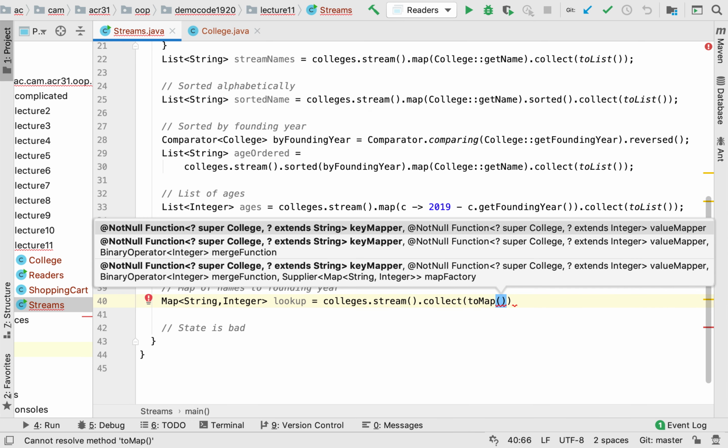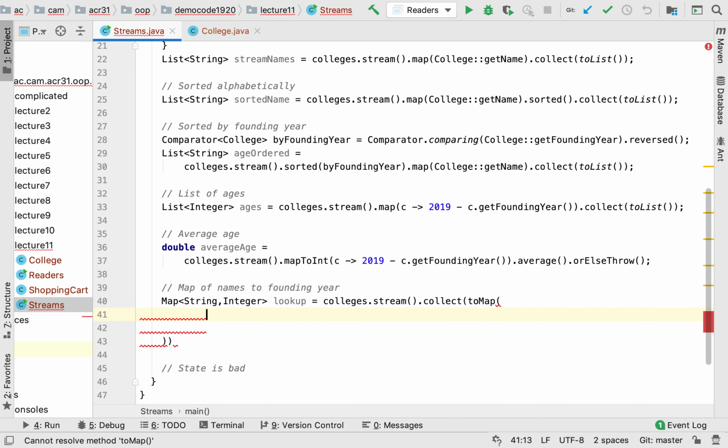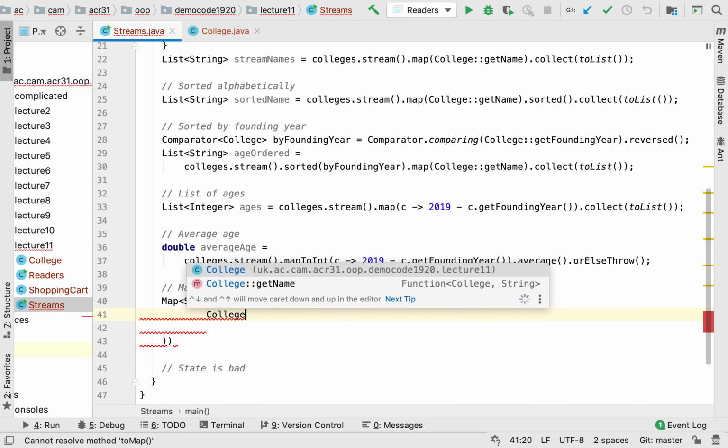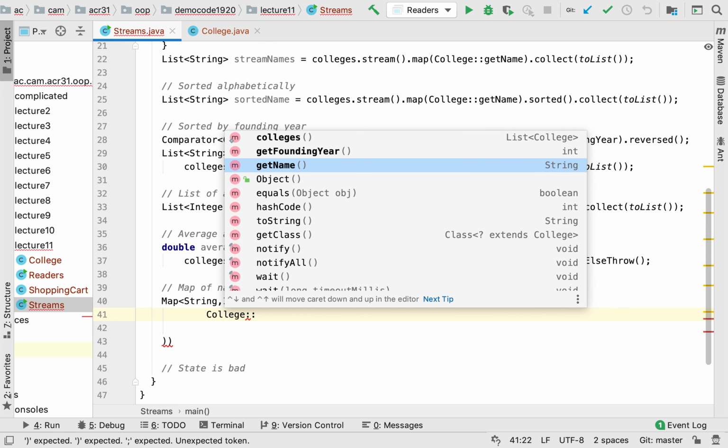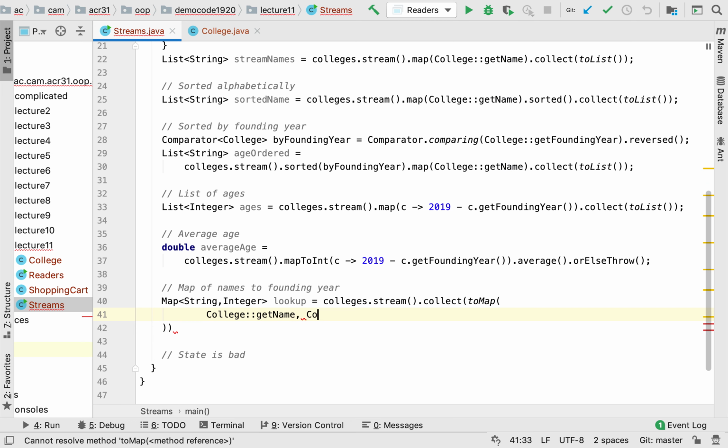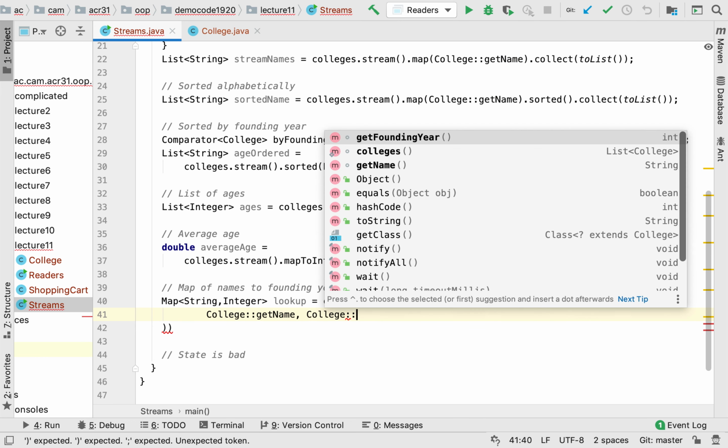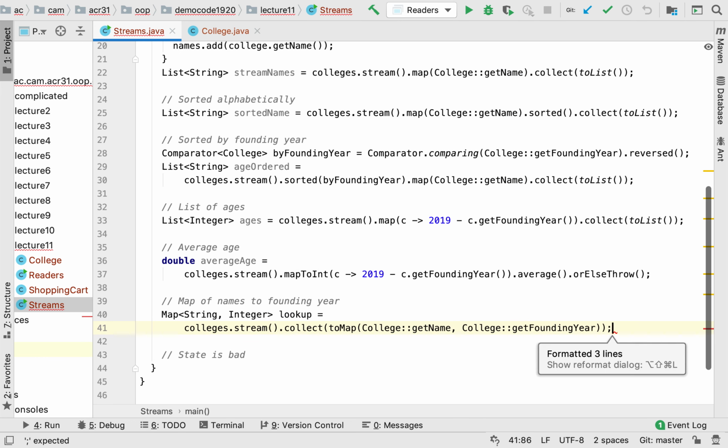Now, when you collect to a map, you have to tell it how to get the keys for the map and how to get the values for the map. So you need to give it 2 extra functions. To get the key for the map, we're going to use the name of the college, and to get the values for the map, we're going to use the founding year. And that's all there is to it.